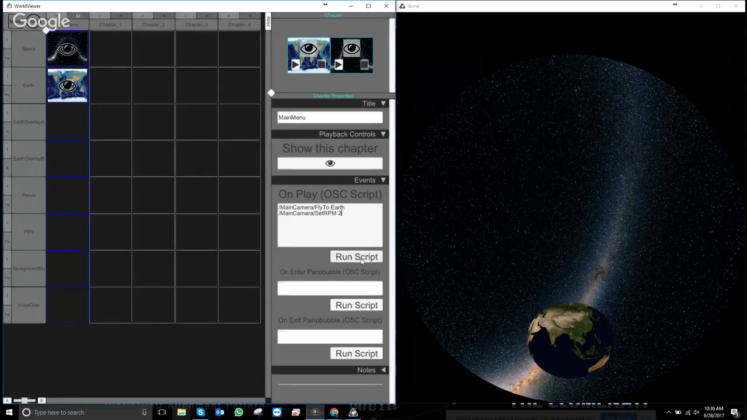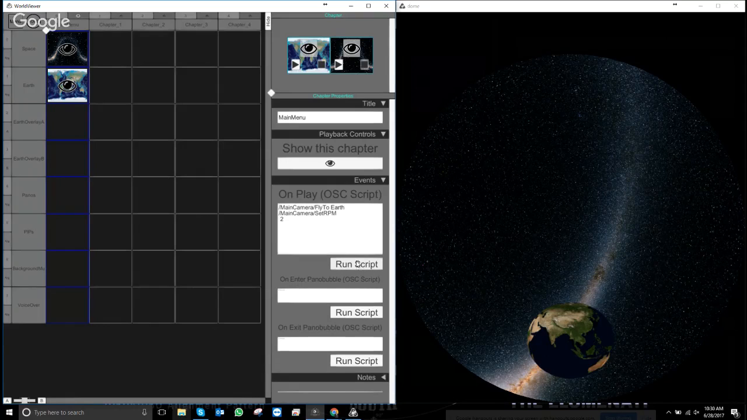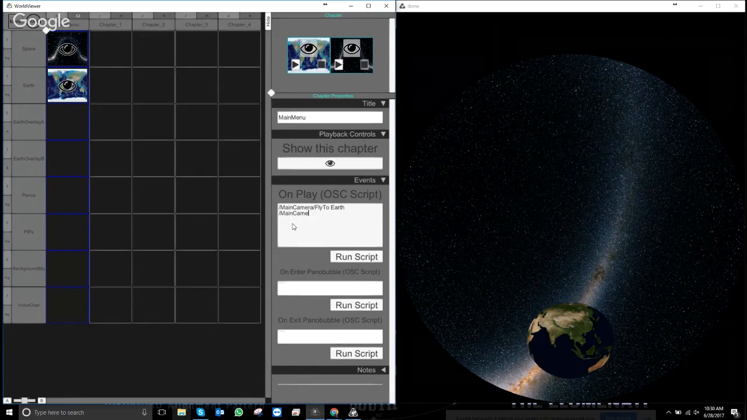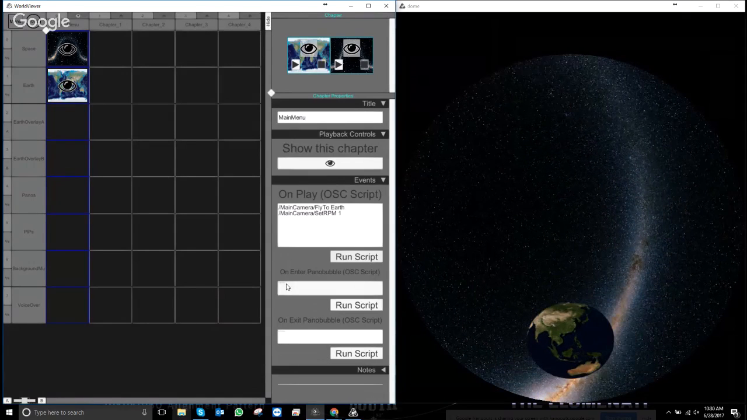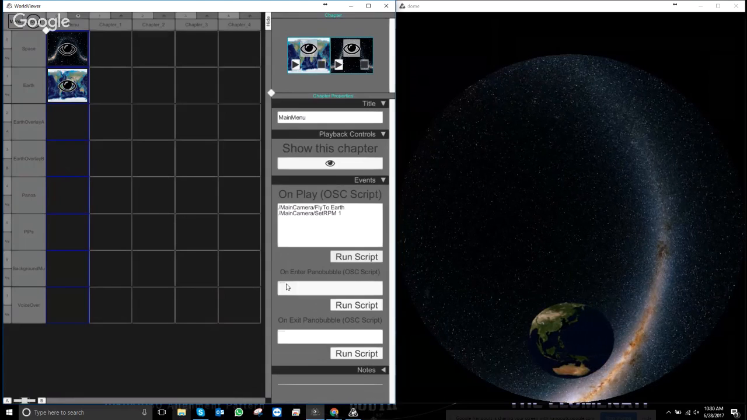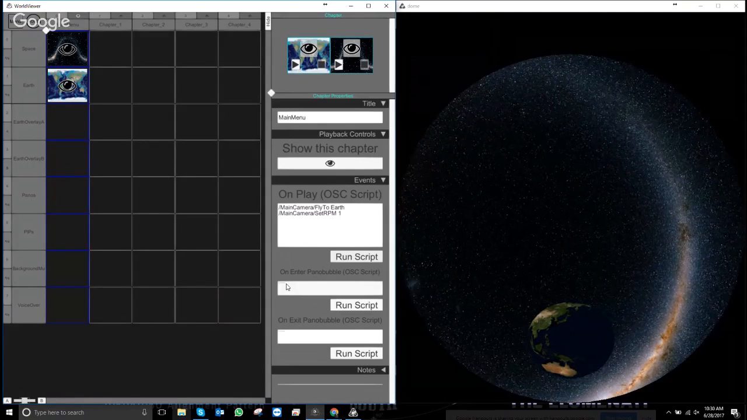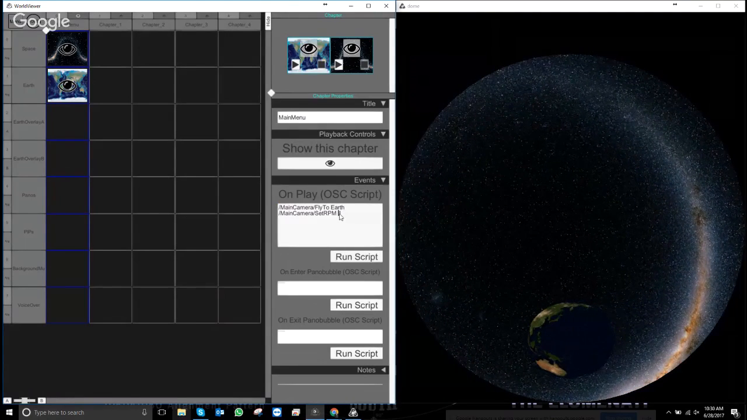Now, if I want to test it, I can say run the script, and you'll see that our, let's see here. Main camera, set RPM, 1, run the script. And when I hit run the script, you can see it now is rotating the Earth. The higher I put the number, the faster the Earth spins.